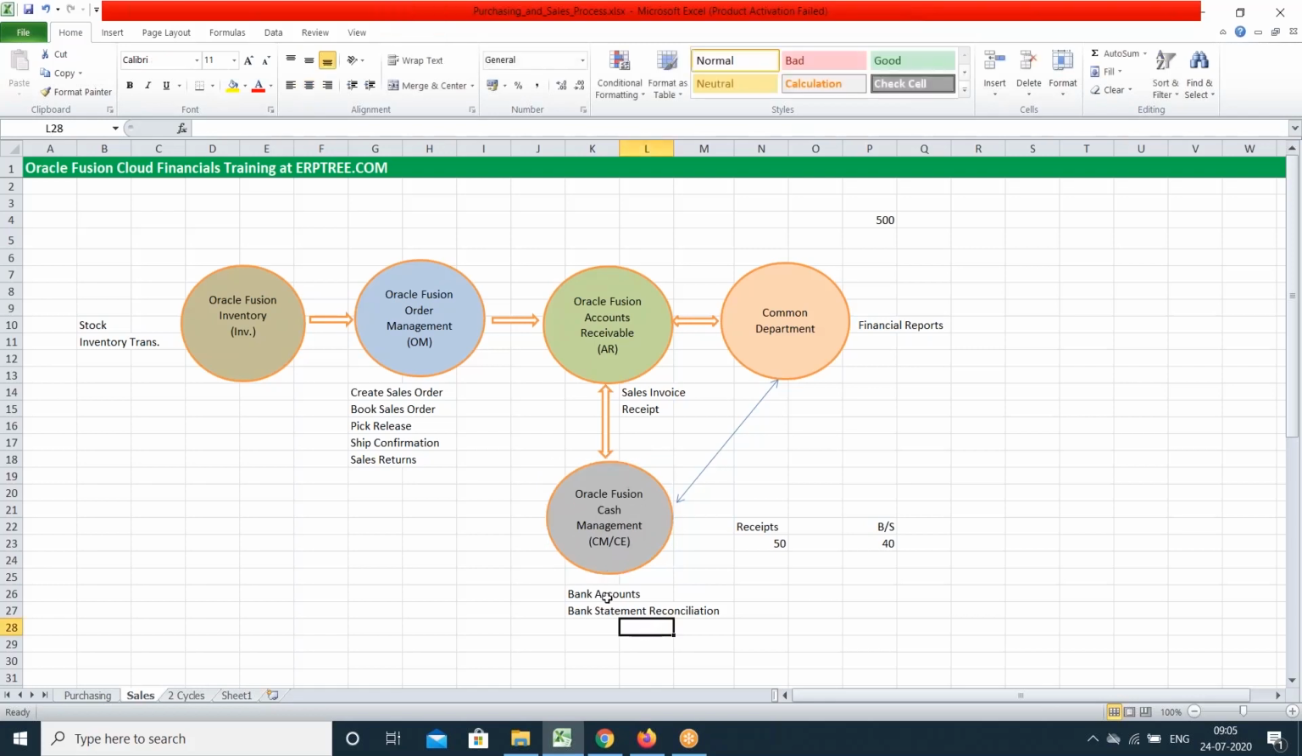Within cash management, we can create and maintain the bank accounts and perform the bank statement reconciliations. Finally, all the data we send to the common department to prepare the financial report, to collect and maintain the data from other departments or applications. We have an application called Oracle Fusion General Ledger. We call it GL.